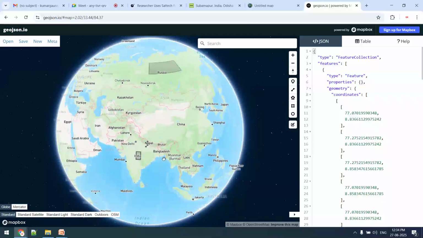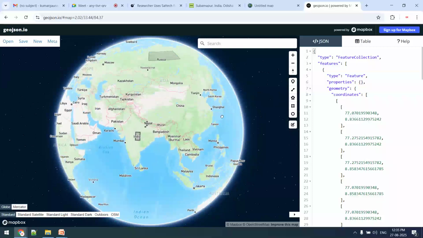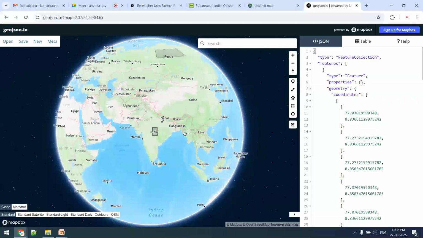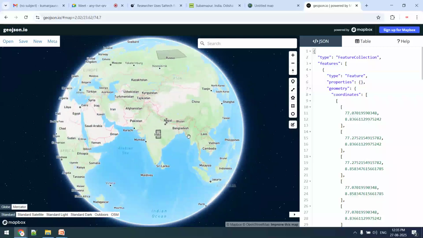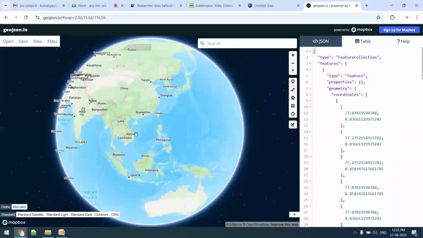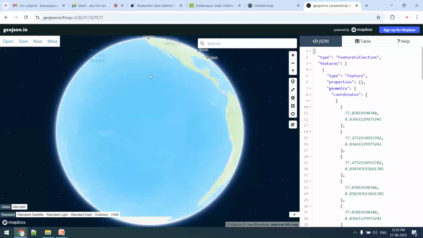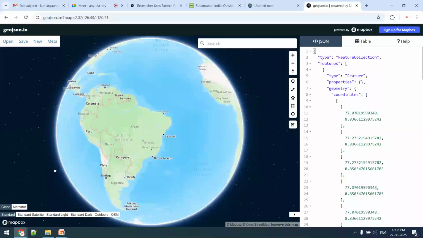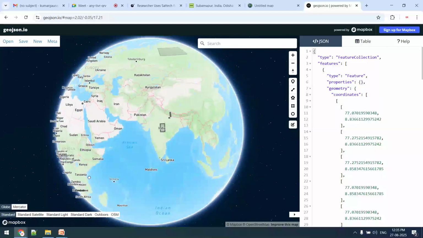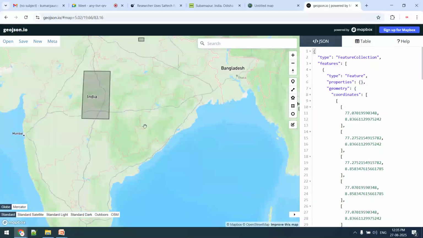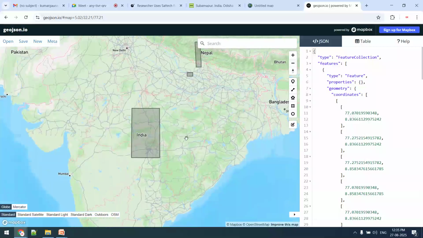So I want to draw a particular area, and in that particular area, analyze how many forests are there, how much forest area is there. Okay, I want to analyze it. So for that, I will use this online platform, freely available. This is GeoJSON. First of all, I will move to this location, India, and now zoom, and it comes online.